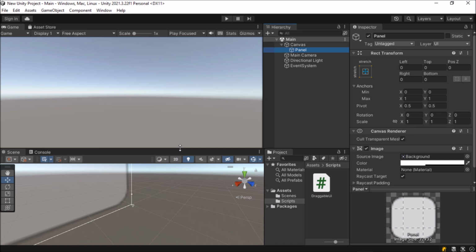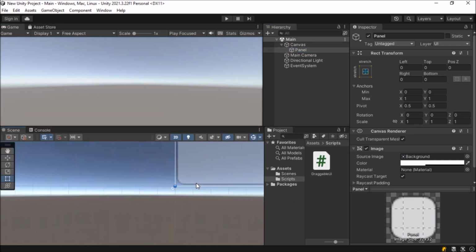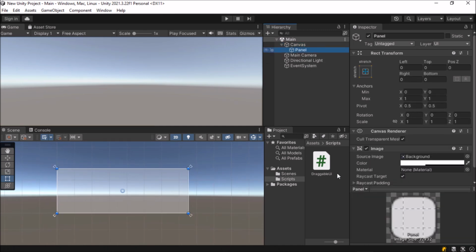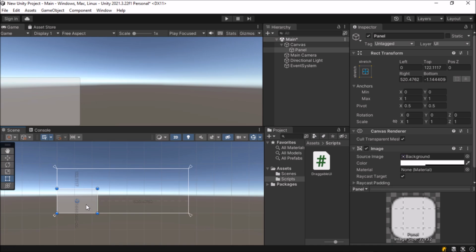I want to put this in my scene view on 2D. Scroll out so I can see what we're doing. I want to see the canvas, so double click on the canvas. I don't want the panel to take up the whole screen, so let me just make it about this size, about here. Like that. Nothing too fancy.